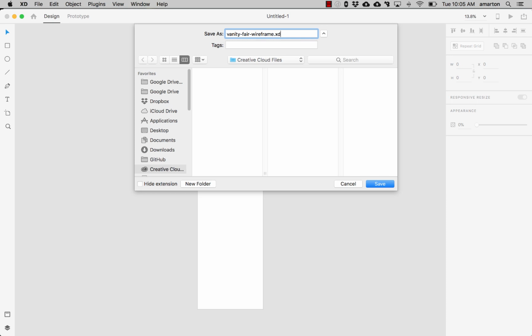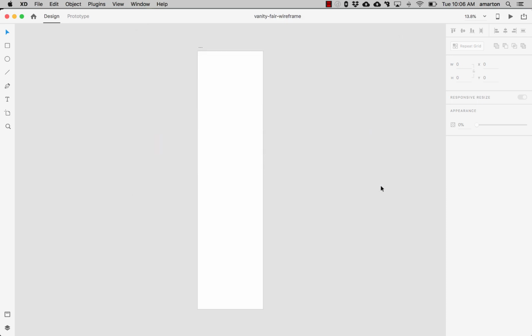So what we're saving here is going to be a native Adobe XD file, which means that it'll save it with all of our elements selectable. We'll be able to come back and edit this file in the future, but we won't really be able to open and view it anywhere outside of this program. In order to do that, we'll need to export our wireframe as a graphic image, which we'll do towards the end of the tutorial. For now, we'll just go ahead and save this as vanityfairwireframe.xd.